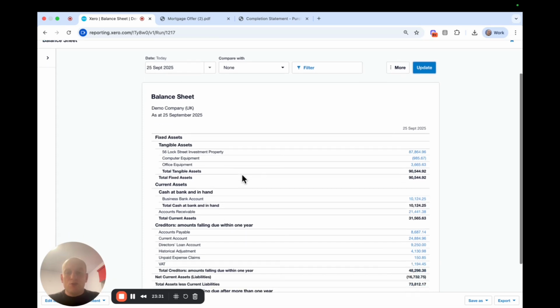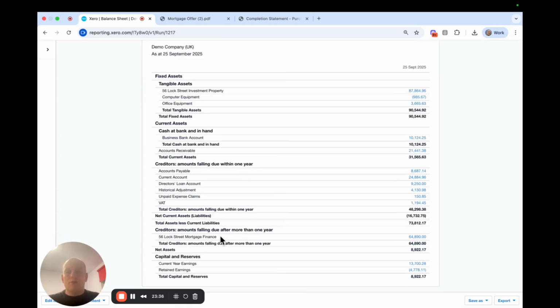We'll also see if we go into creditors, amounts due after more than 1 year, we've got 56 Lock Street Mortgage Finance, £64,890, and that should correspond with the details from our mortgage offer or our mortgage statement. When the bank sends us a mortgage statement, you'll see that should near enough correspond with the amount of the balance. I've got a separate video where I'll show you some of the end of accounting period action to make sure your mortgage balance agrees with the mortgage statement, because it will change slightly, but that's for a separate video.